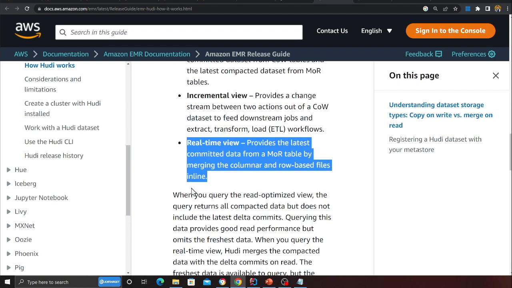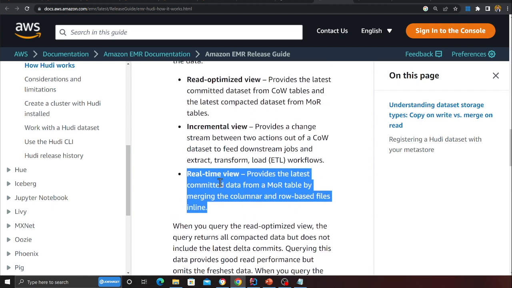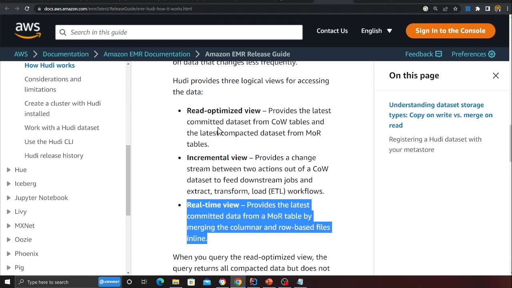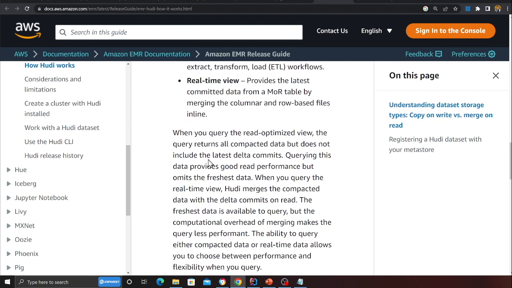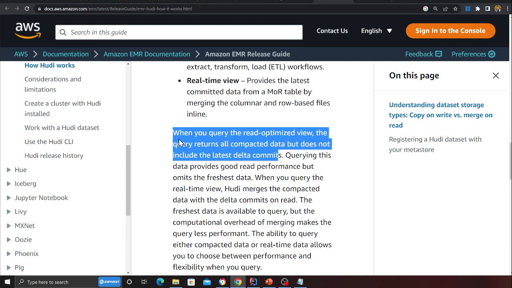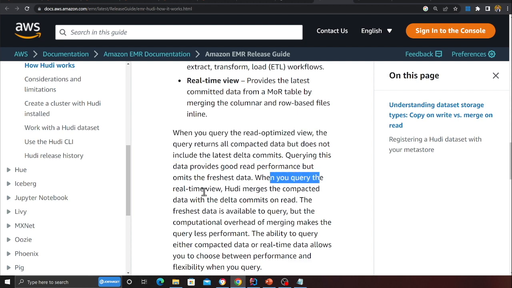So again, you have two tables, right? So RT will be the real-time view where you will see all the latest commits, right? RO would be a read optimized view, which means these are better for query purposes, right? So if you read here, when you query the read optimized view, the query returns all compacted data but does not include the latest delta commits. Querying this data provides a good read performance but omits the freshest data. You can query the real-time view.